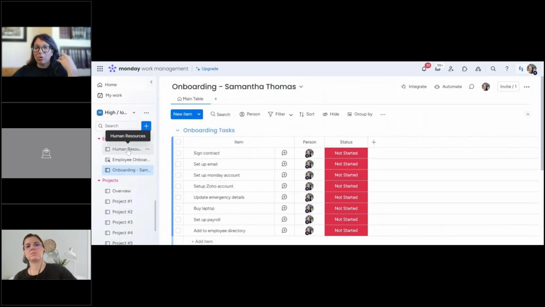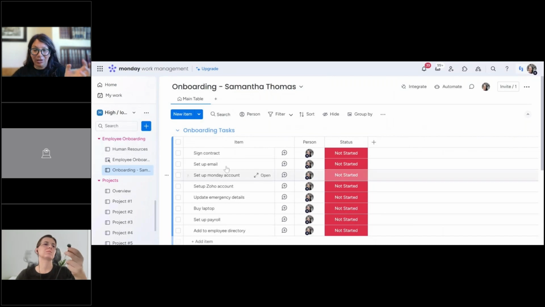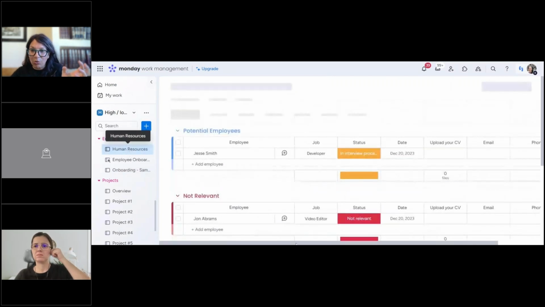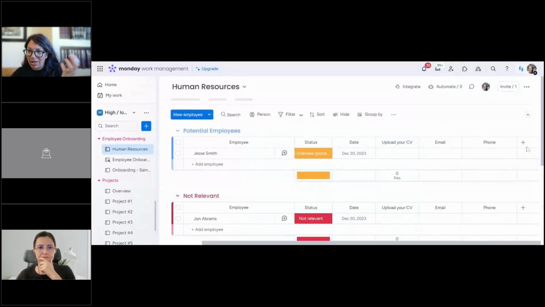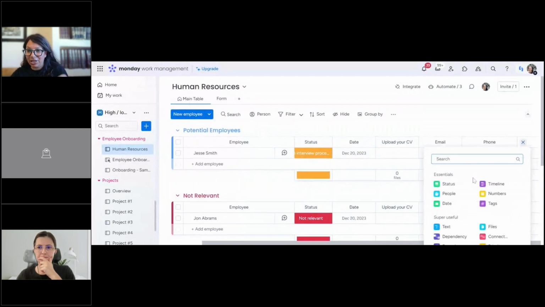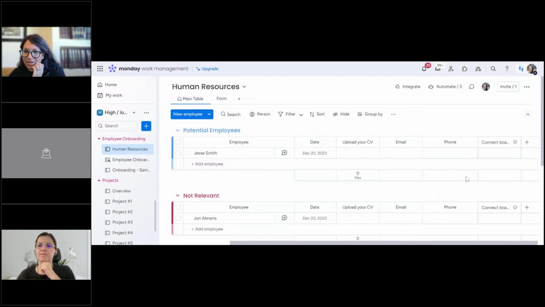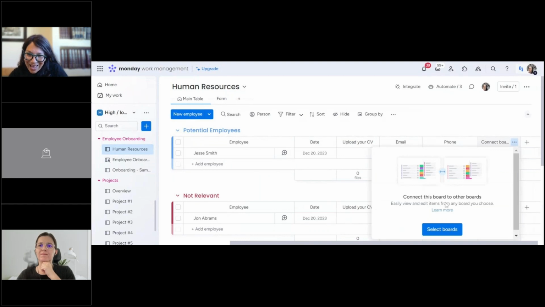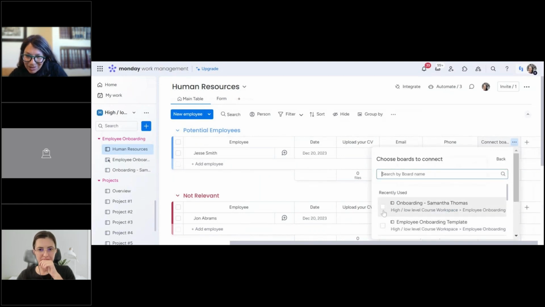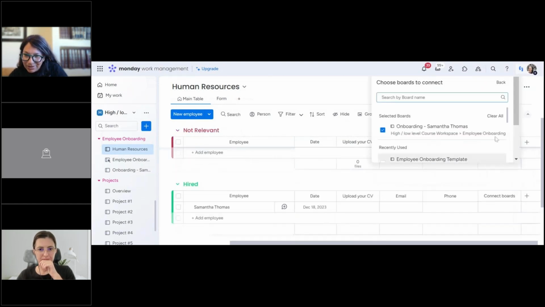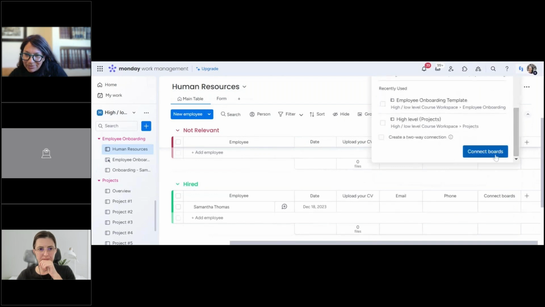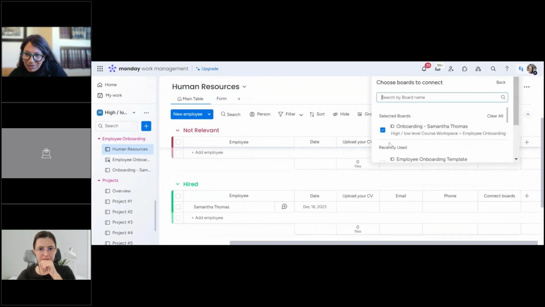Now, this board, like I said, is not connected to the high level board. So I don't even think we have the column. What I would do if I want to have that connection is go back and add the connected board column. I hope that it's going to work this time. And select boards. And here I'm going to do Samantha. I'm going to do create.